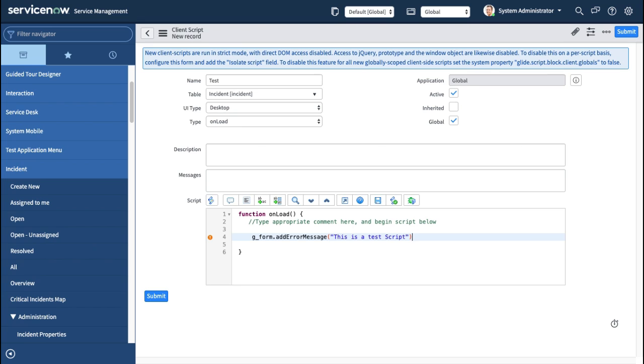Now I'm just using it on the form because I'm doing some customization on the form, on the user's client. So I'm putting g_form, and then I am just putting the method addErrorMessage. So it will populate the error message on the incident form on load, because we have already selected load as the condition on which it should run this script. So I have added that. What I will do is click on save.